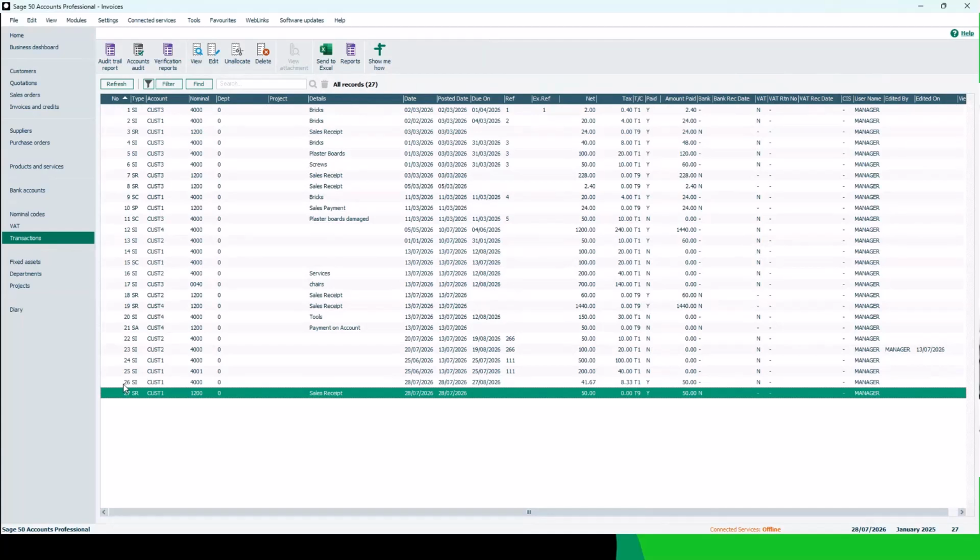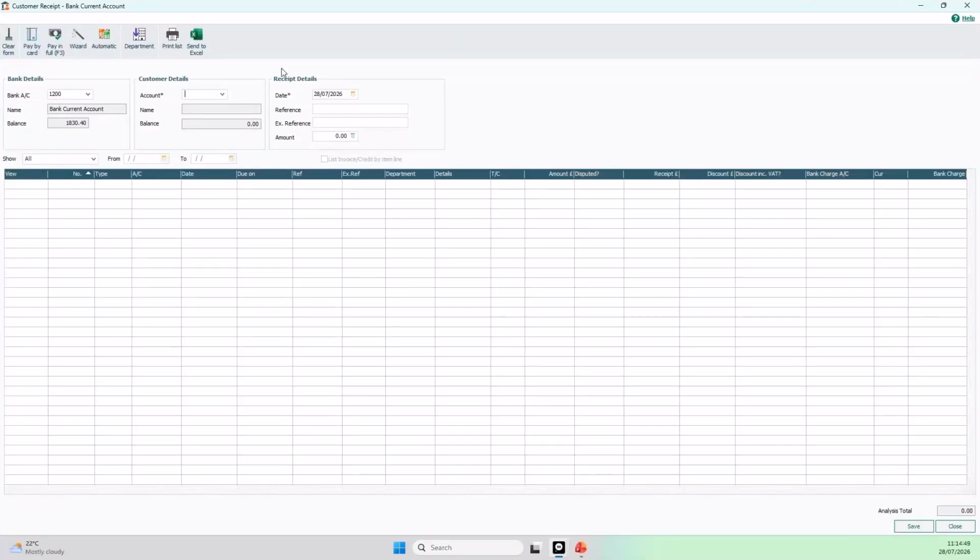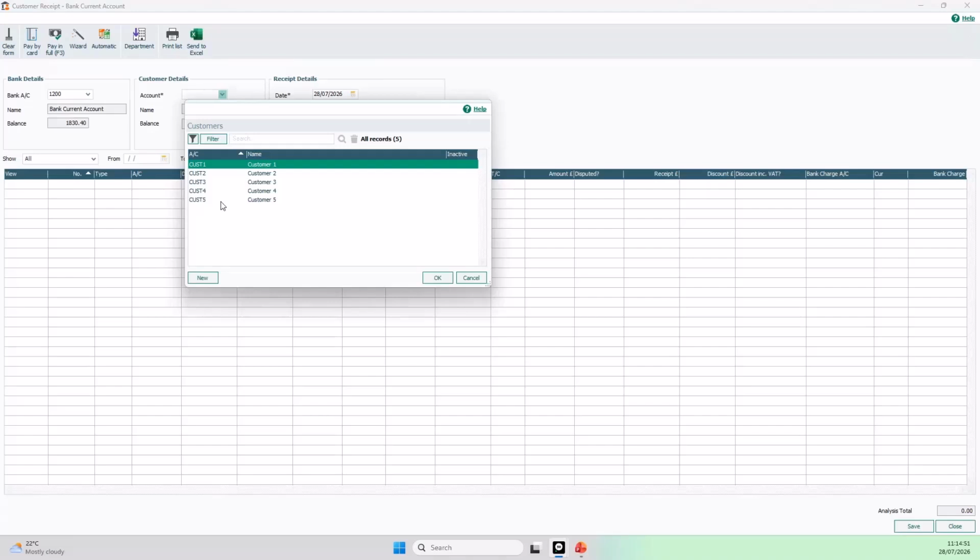Now you can also record a deposit or a sale on account. So it might be that I want to record that a customer has paid me a deposit before I've actually created an invoice, so you've got nothing to allocate it to. So if we go back into customers, and if I go to customer receipt at the top, we'll have a look. We'll pick customer number 5.